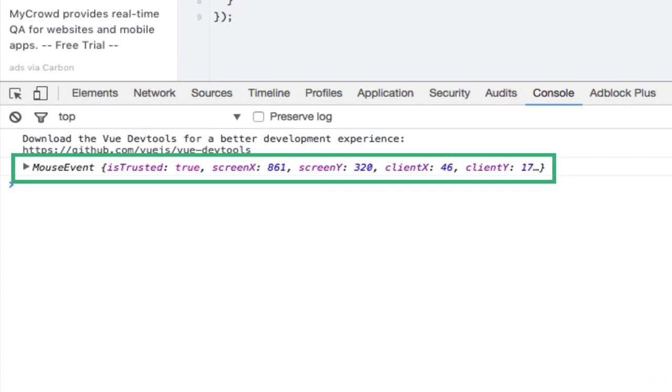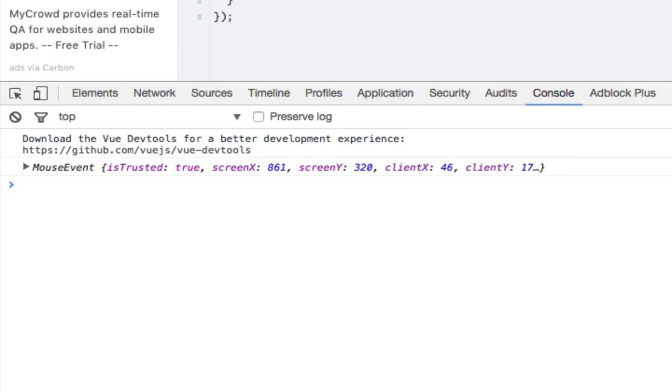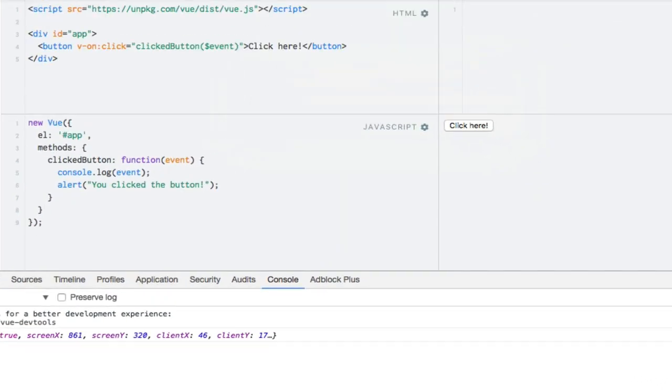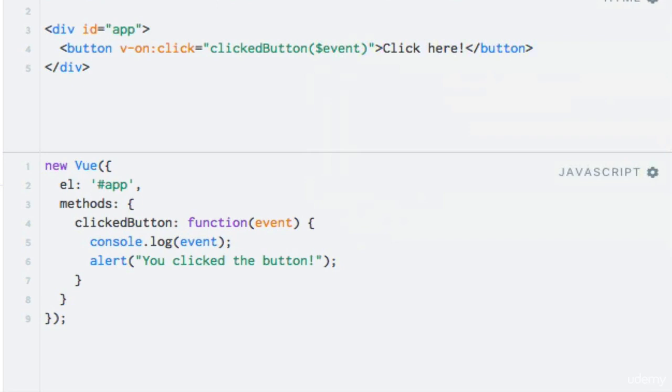As I mentioned, we can determine in which position we want the event argument to be passed. Let's say that we want to pass a message for the alert as the first argument to the method, and the event as a second argument. We can do this, as you would expect, by first adding another parameter to the method and then passing a string as an argument.